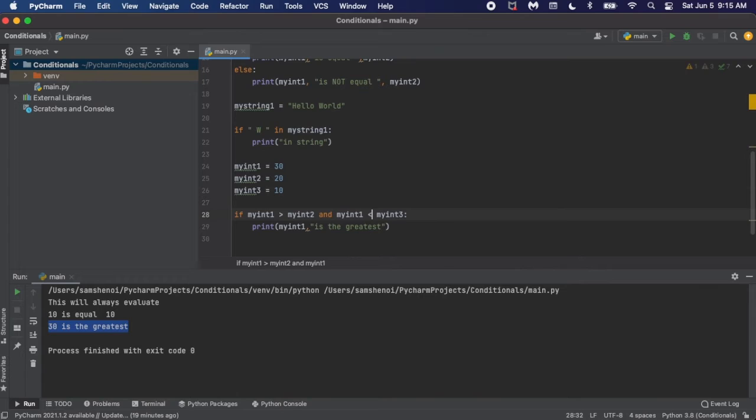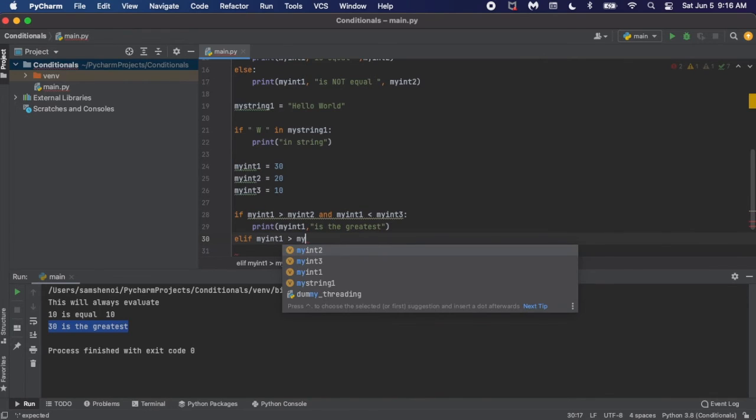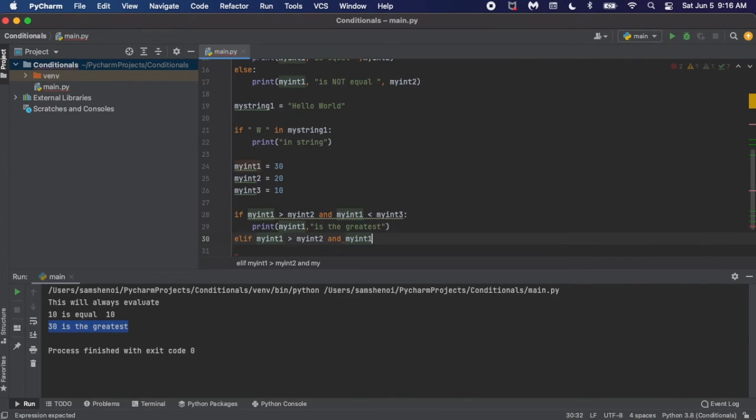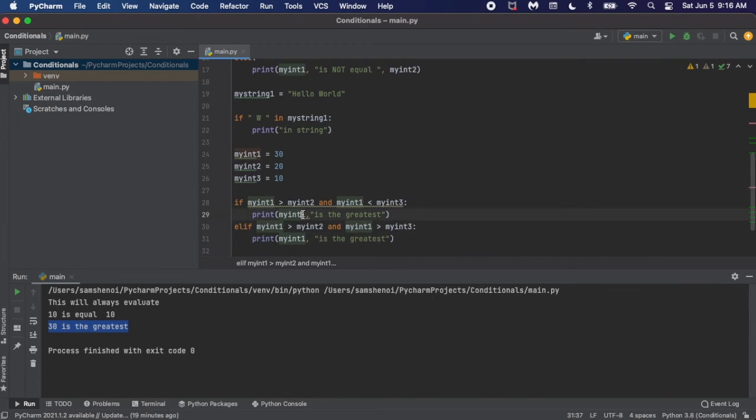Now let's go ahead and change this so that we know that this is not going to evaluate to true. But let's add in a new condition called the elif condition. And again, we talked about this earlier, but elif is basically saying else if that first condition is not met and if this condition is met, then we are going to execute some code. So elif, my int1 is greater than my int2 and my int1 is greater than my int3. We're going to once again say my int1 is the greatest, but here we're going to change this to is not the greatest.